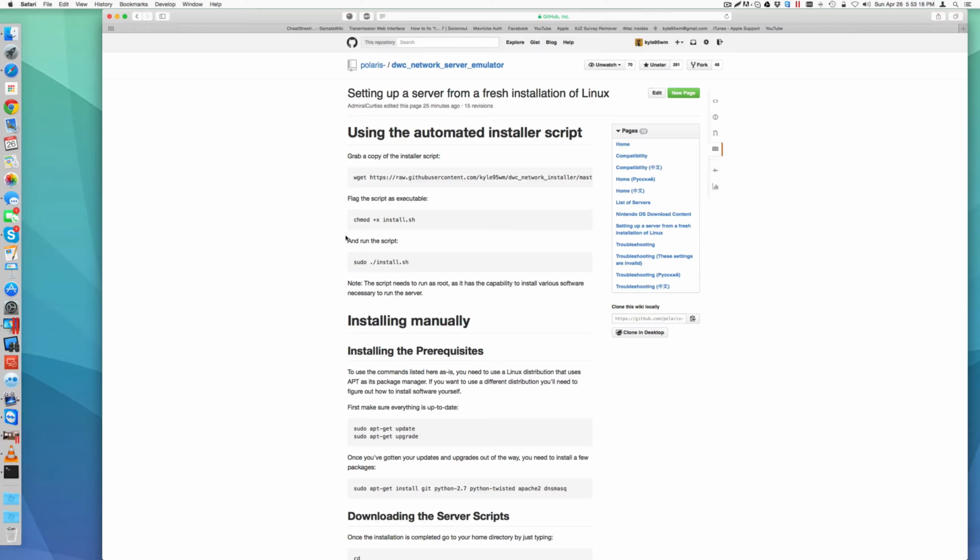I was requested to make this tutorial for everyone to show you how to use the install script for the DWC network server emulator. I've been getting a lot of requests for this, and I realized that the video that showed you how to set up a DWC server in less than 2 minutes is really outdated, because the script has really grown, it's really changed. So I'm going to show you guys how to use it, some of the features that you might want to take into account, and all that good stuff.